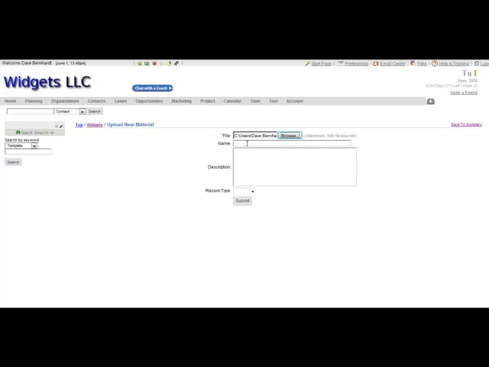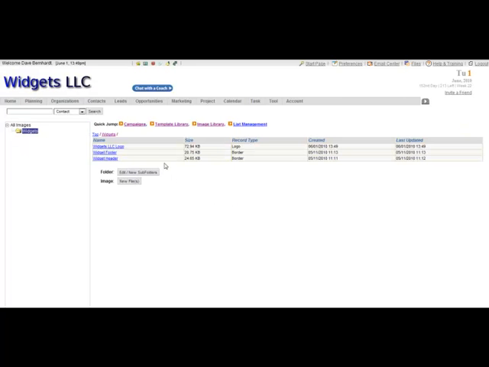It's ready for upload. Of course, I need to give this a name. We'll call it Widgets LLC logo, and that's pretty self-descriptive, so I don't really need to give it an extra description. I'll give it a type of logo, and I'll go ahead and submit that for upload. Now you can see our Widget LLC logo is part of our file structure, so that image is available on the server.